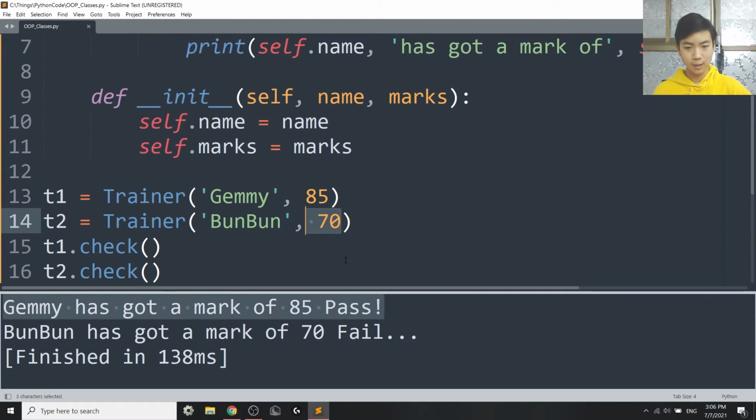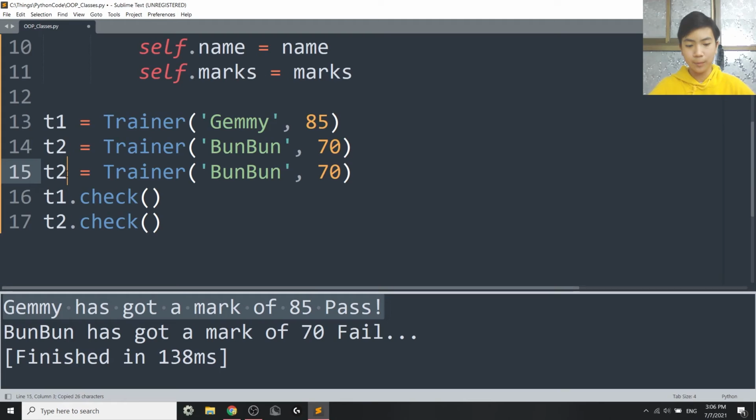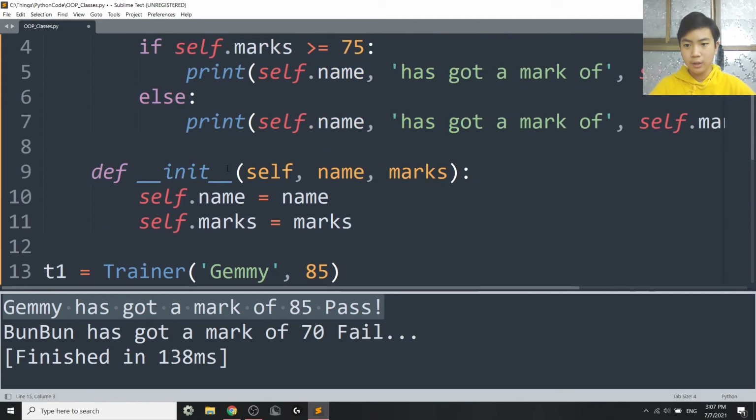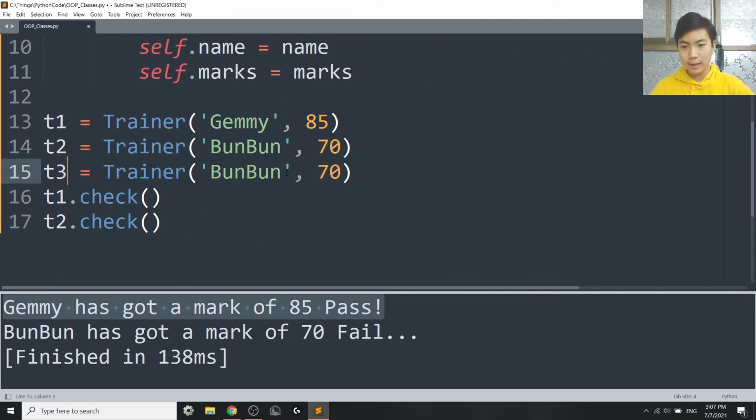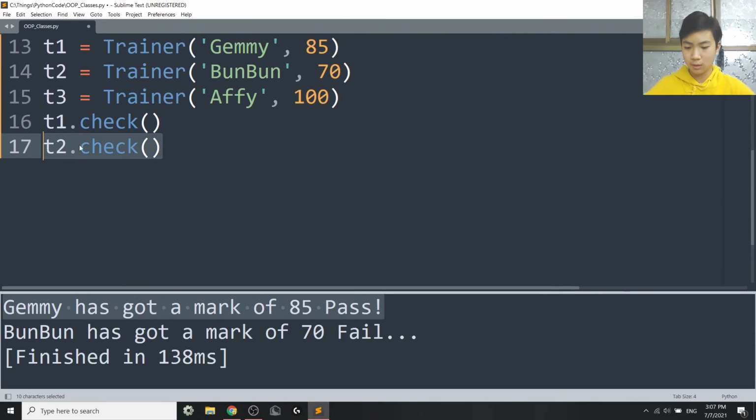We can change this up, and we can have multiple, like 3, pretend. So we can have a T3. I can actually show you T3. It's really simple. It's just this again. So like this. And if you init, it runs every time, right? So this init creates all these trainers, right? And then let's name this Affy, which is my sister, and she gets a flying score of 100. So every time you create this, the method init is initiated, and then we can just go like this, and that is so simple, right?